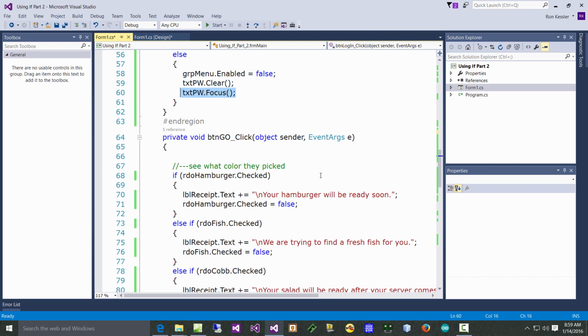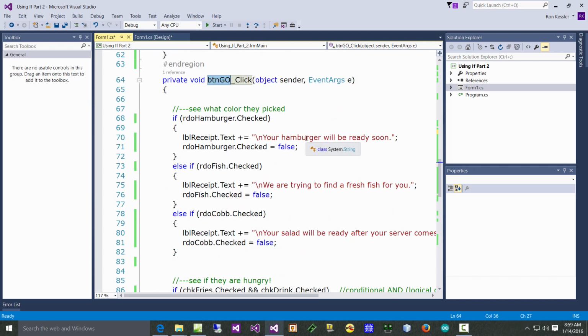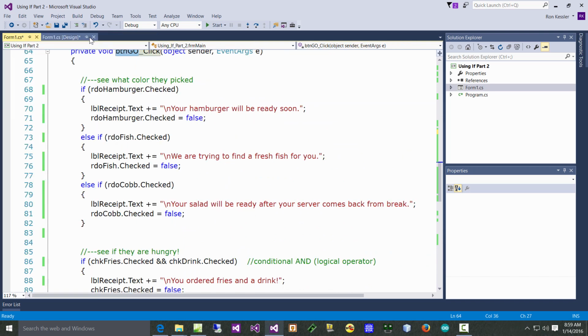So if they pick something and then press the BTN Go button, here's where we have a list of what we're going to do when they order things from the menu. So let's take a little look. The first thing I'm going to do is say if they clicked on the radio button called hamburger, and if it is checked. Now remember that the checked property works for radio buttons and check boxes. It's not a click event, it's not a selected event, it's called checked.